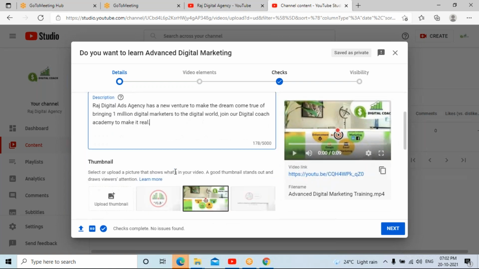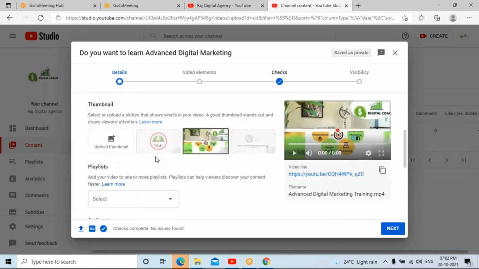I've added this. The next thing is to add the thumbnail. What do we mean by thumbnail? By default, it has taken certain pictures of your video. Thumbnail means a poster. It creates curiosity for the user or audience about what this video is all about. You might have seen that when you type anything, the list of videos in the results is shown with some pictures.